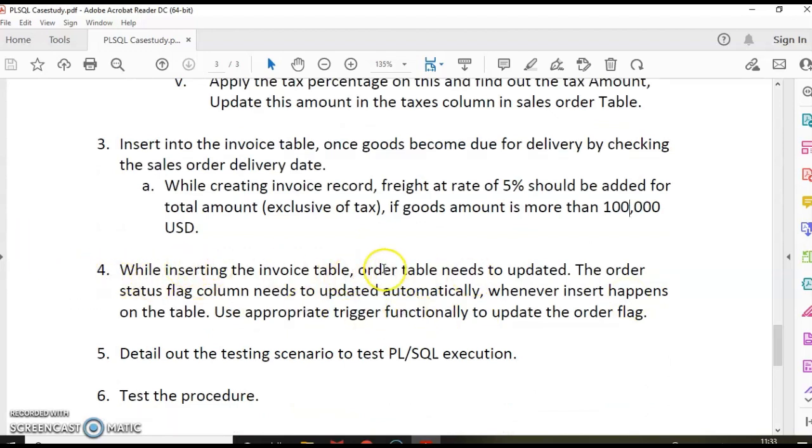While inserting into this, because an order which is already closed, you don't need to process. So basically, while inserting into the invoice table, that is where you need to have an appropriate trigger to update the order status table, so that at a later point of time you don't need to pick that particular record. So for that procedure, you have the order ID column. Based on the order ID column, you can create the invoice. While creation of the invoice, you need to have the order status updated, so that once the order status is updated as closed, you don't do further processing.